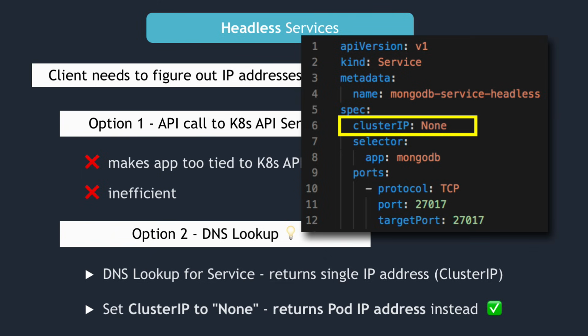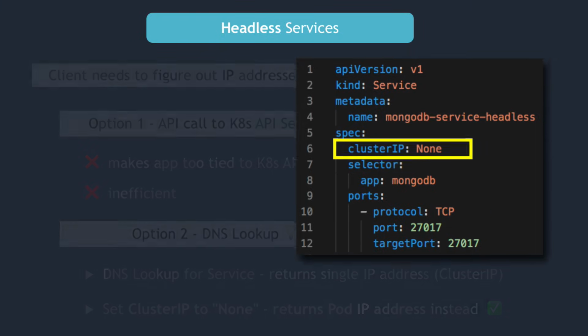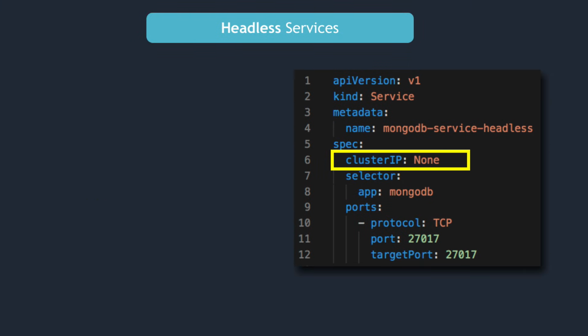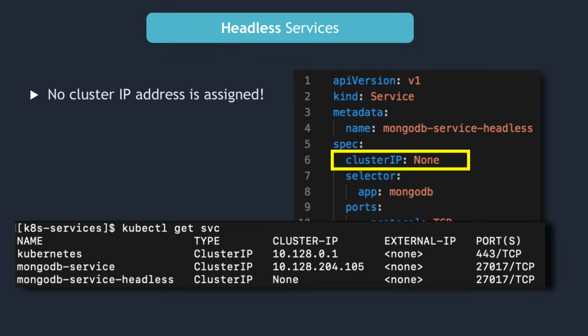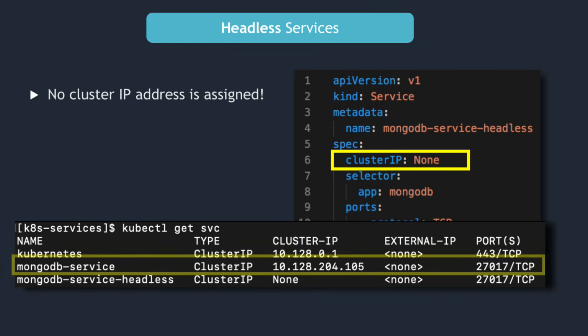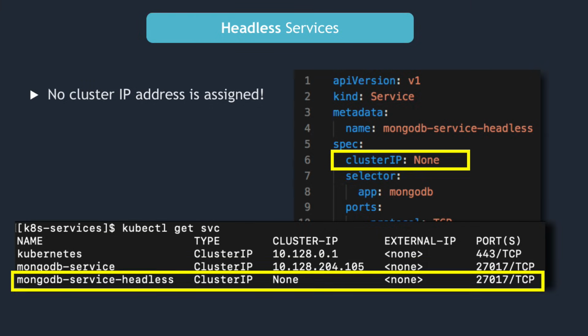And then the client can use that IP address to connect to the specific pod it wants to talk to, or all of the pods. So the way we define a headless service in a service configuration file is basically setting the clusterIP to None. So when we create this service from this configuration file, Kubernetes will not assign the service a cluster IP address. And we can see that in the output when I list my services. So I have a ClusterIP service that I created for the microservice and a headless service.